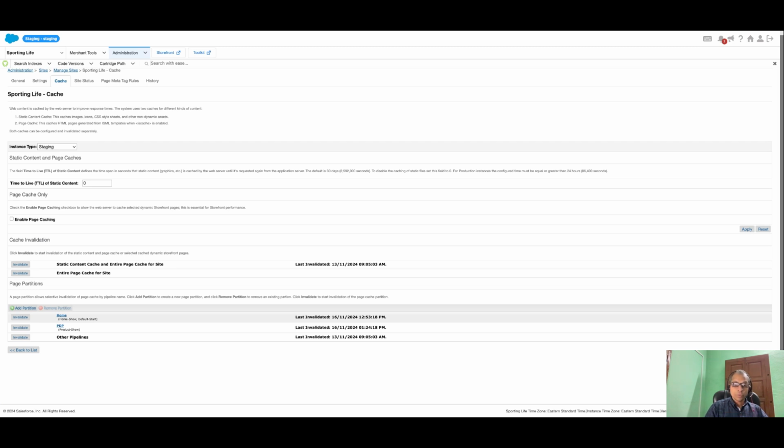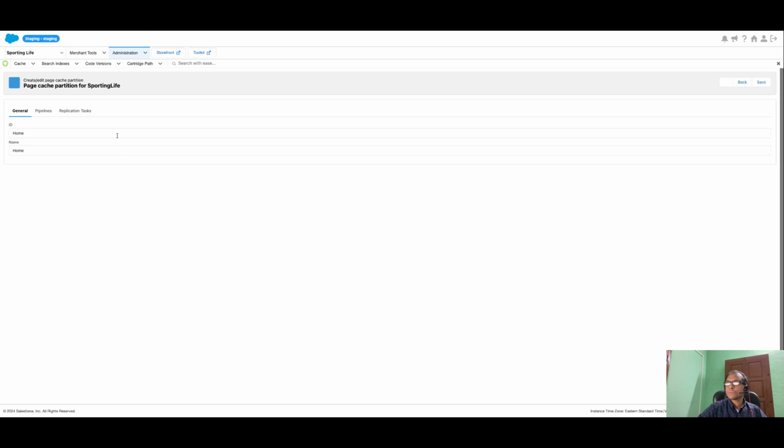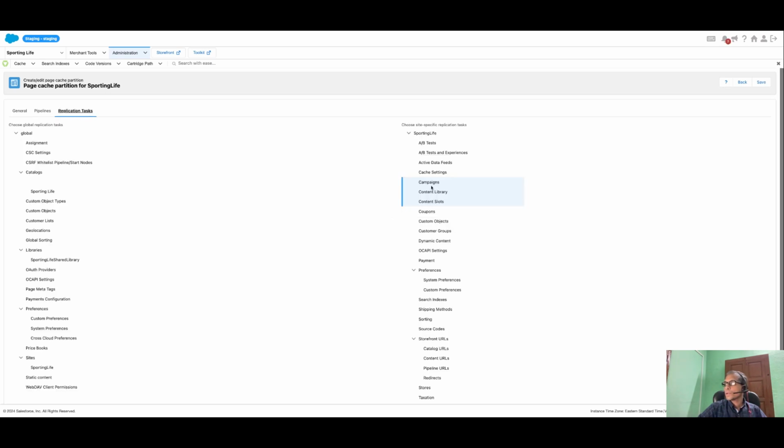So two things you need to do for that. One, when you create a partitioning, select the replication task. So here I should say that whenever the content is being replicated, this partition should be triggered. And the second piece is what you need to do once you have selected the replication task and hit save.